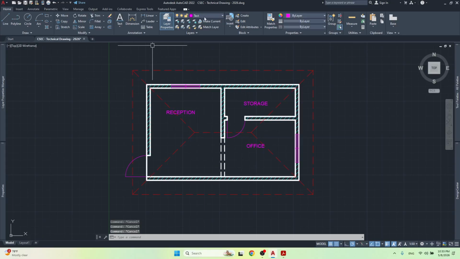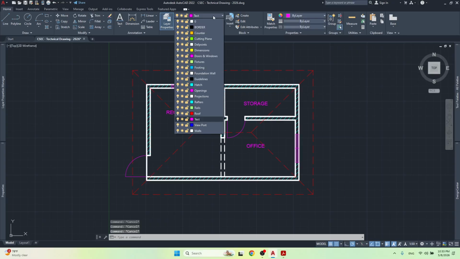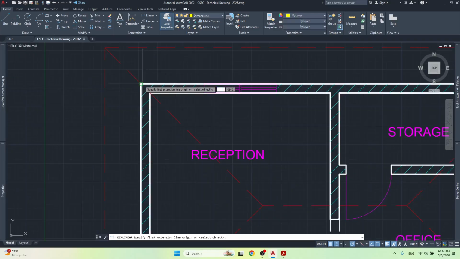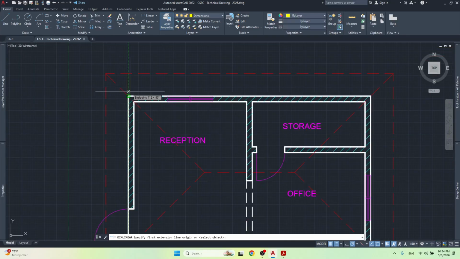All right, so the only thing left now is just to dimension and put a title under the drawing. So let's go to my dimension layer, go to linear, and again this is where the annotative comes in, because the scale is set to 1 to 50. When I put my dimensions down and I go to the paper layout and set the scale to 1 to 50, the text height is always going to be 3 millimeters.